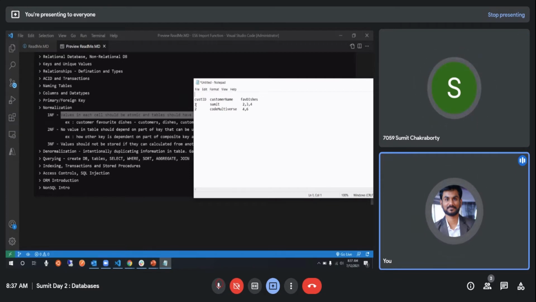Again, customers, not customer. I think we talked about that yesterday, right? Your table name should be in plural form, not singular. So customer ID, customer name and favorite dish, that is there in the customers table. And then the dishes table is one more table, where you will say, okay, first dish is something, second dish is something, third dish is something, fourth dish is something, and so on.